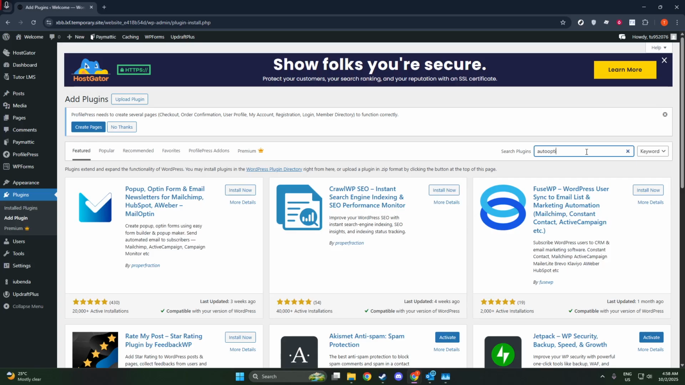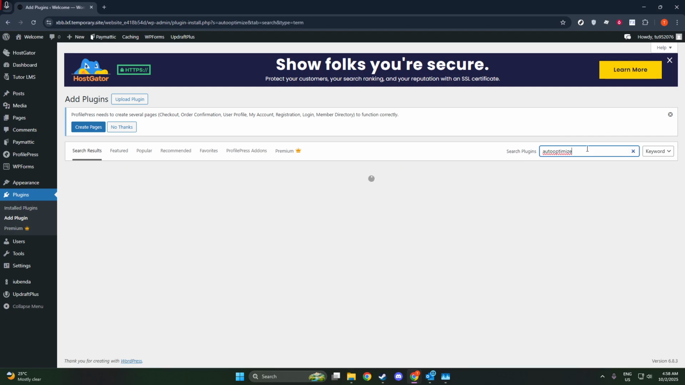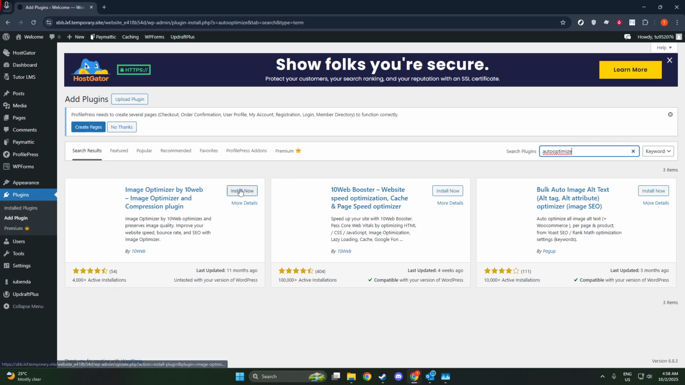Go ahead and click the Install Now button next to it. Once the installation is complete, the button will change to Activate. Click Activate to enable the plugin on your site. This activation process ensures that Autoptimize can now start working its magic by optimizing your site's code.